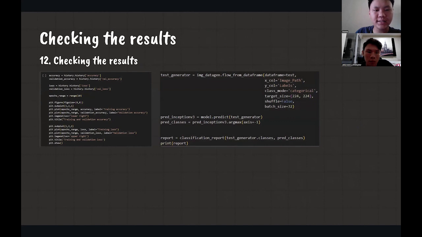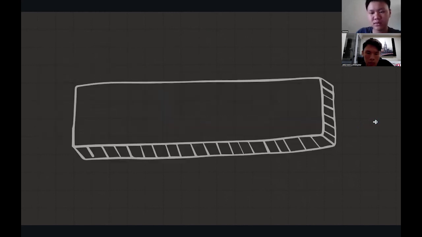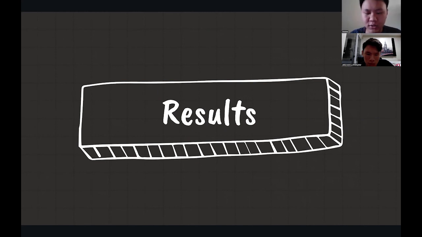Finally, in this last step, we are showing the result of each of the models. The metrics used in this project are precision, accuracy, and recall. Next, we are going to explain the results to you.